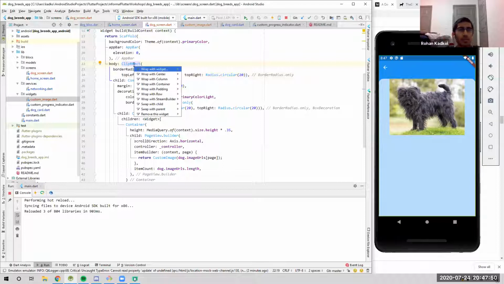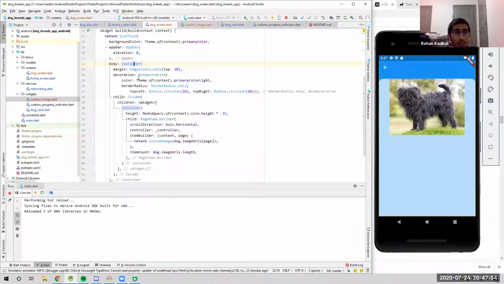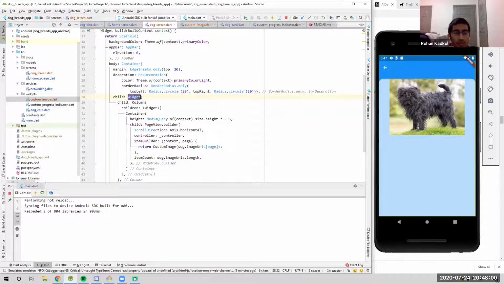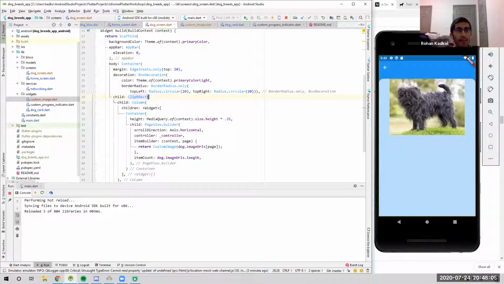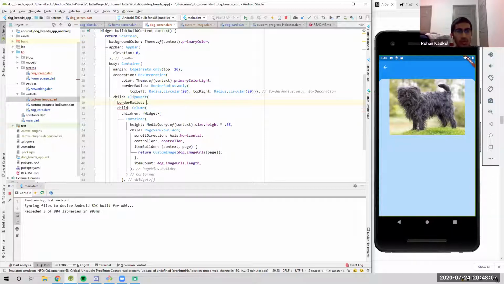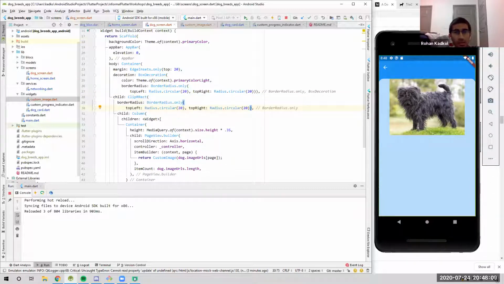Okay, this we'll figure it out later. Maybe we have to wrap the child of this. Maybe let's give it a try. ClipRRect, and now here let's do border radius equal to this. Let's try this out now.